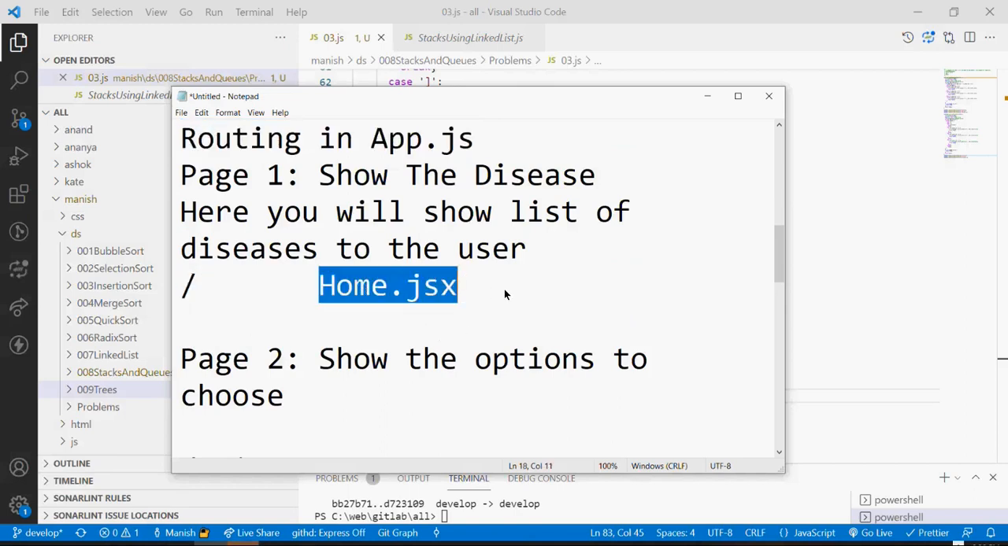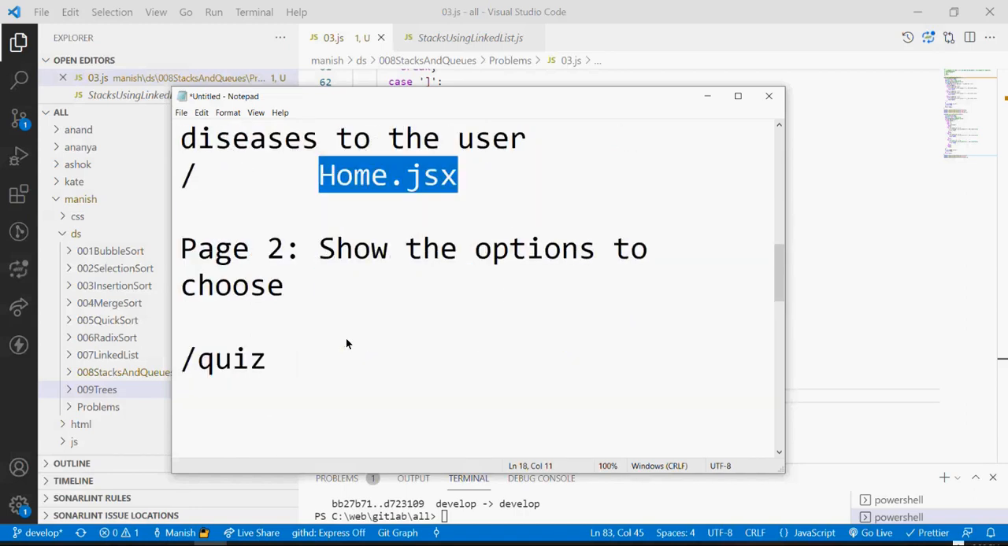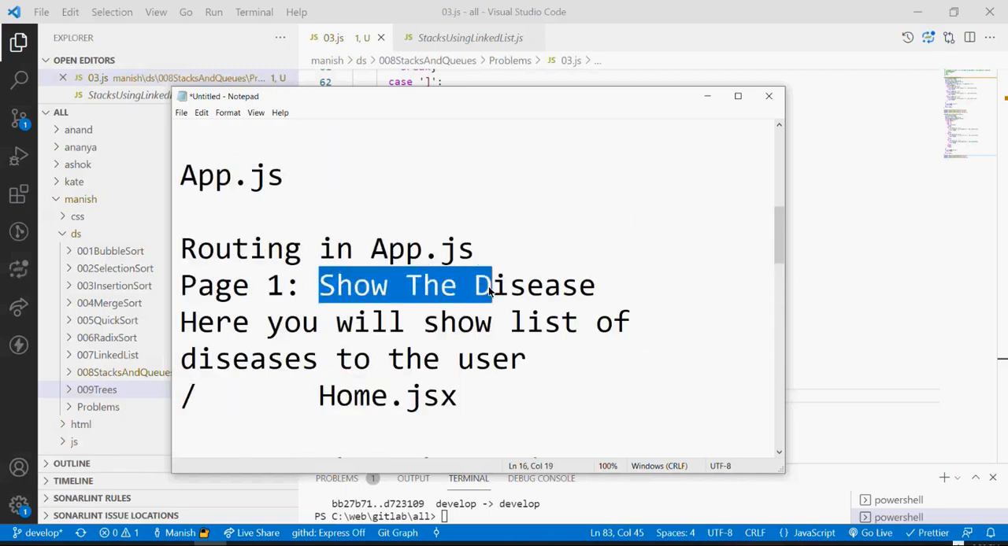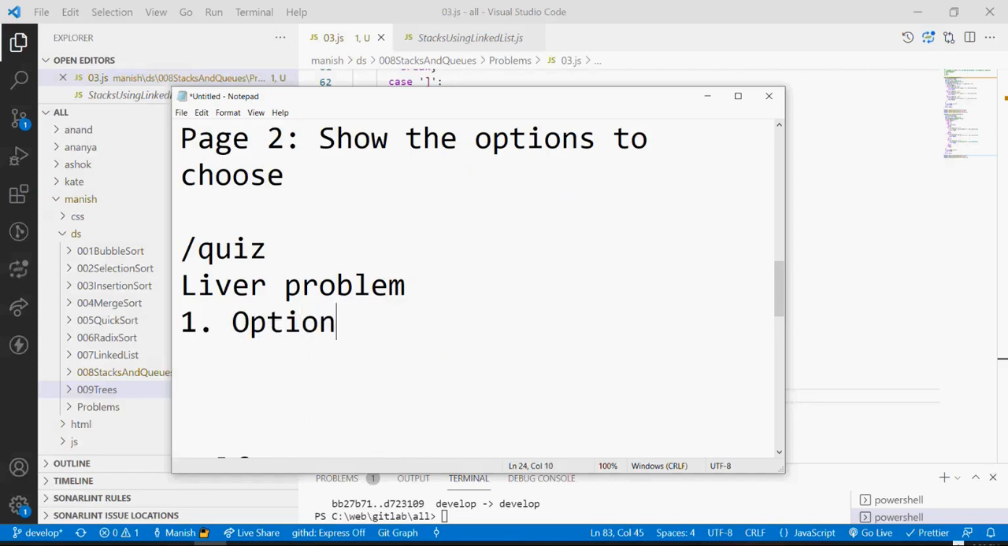So you will create some dummy home.jsx right now with just home text. Then the second page will be where you will be asking questions based on the disease which you choose. So for example, you choose liver problem, for example. So I will be showing option 1.